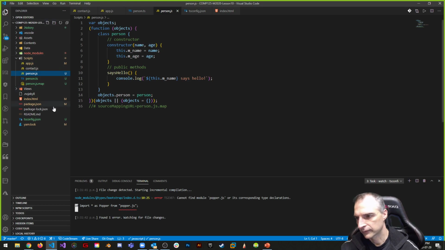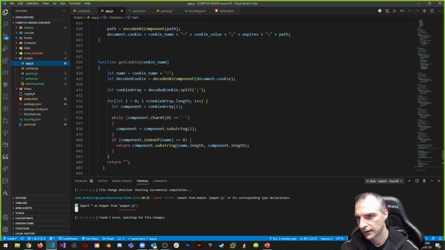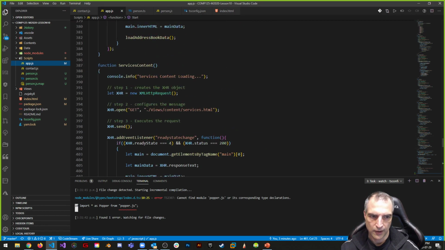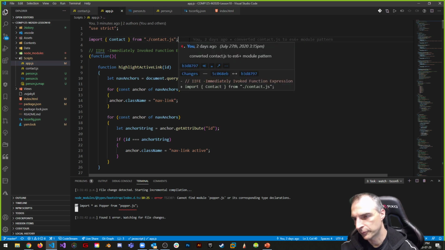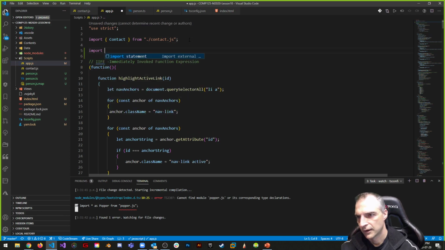Can I import it, right? So if I go into my app.js and I scroll all the way to the top, can I do an import? Because we're making use of this statement.